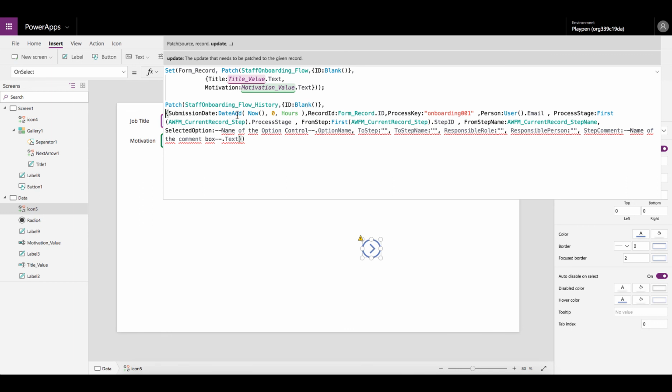You can have the date add function accommodate for time zones if that's necessary. We're then also passing the ID that it's getting from the form underscore record variable that we got from the previous patch command where we saved the data. And we're saving that into the record ID column, and that's what links the workflow history to the actual data.